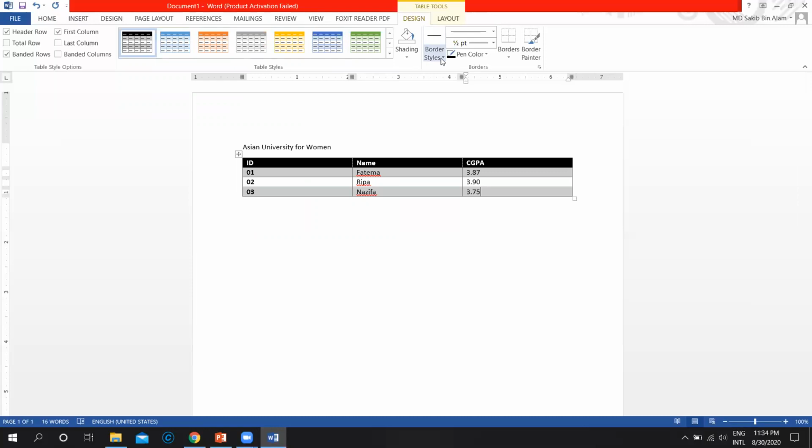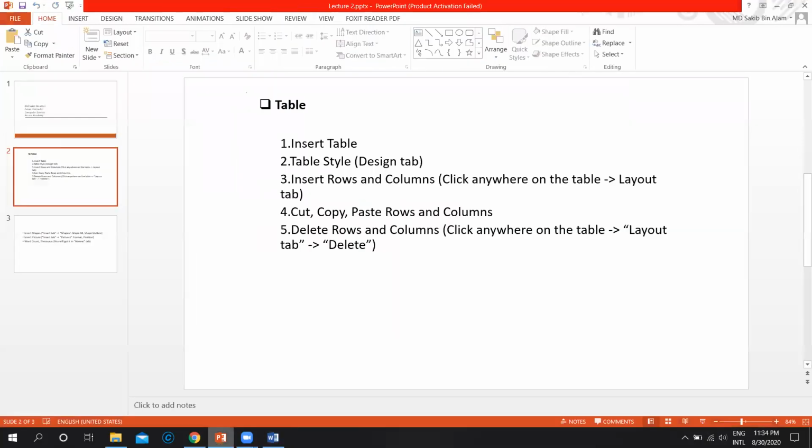Then you can work on border, pen, color. Actually there are hundreds of features. It's not possible for me to show you within a class. So I told you in the first class that you have to explore this by yourself. There are lots of features, but in the design, there are some common designs here. You can change your design according to your document. Okay, that's how we can change table design.